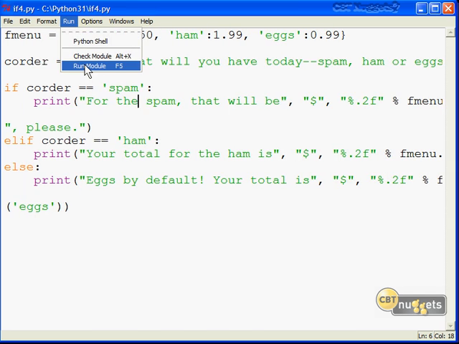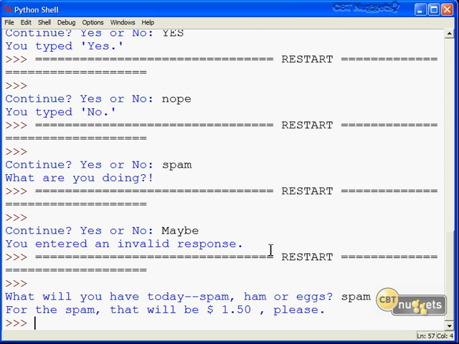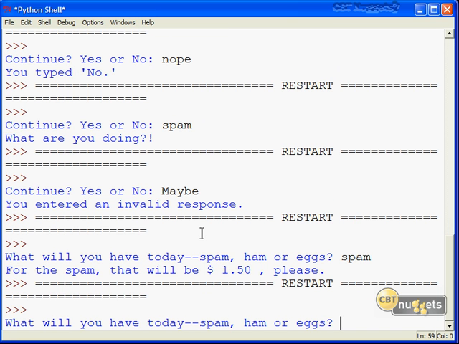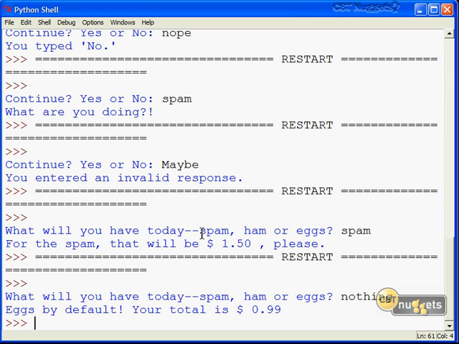Let's run the module, and I'll say I'll have spam, and it tells us that'll be $1.50. Now I can fix this with the last comma, but I think you get the point here. We have the $, and the decimal places just like we want. Let's run it again, and I'm just going to say nothing. Remember, that's our outlier. And in the code, we said anything other than spam, ham, or eggs will evaluate to eggs, and it gives us the total. Pretty straightforward, but I hope you get the general idea.